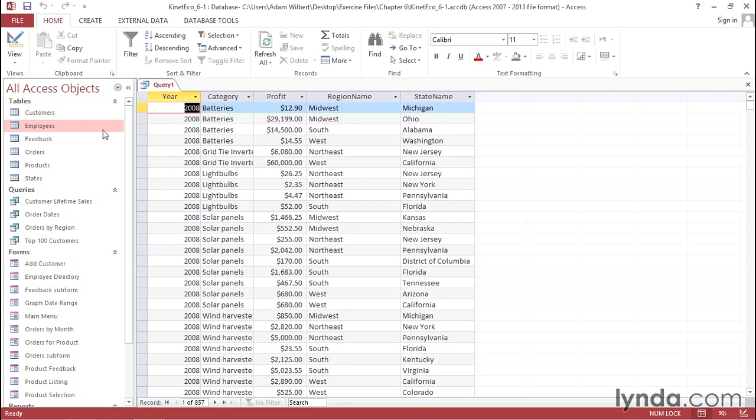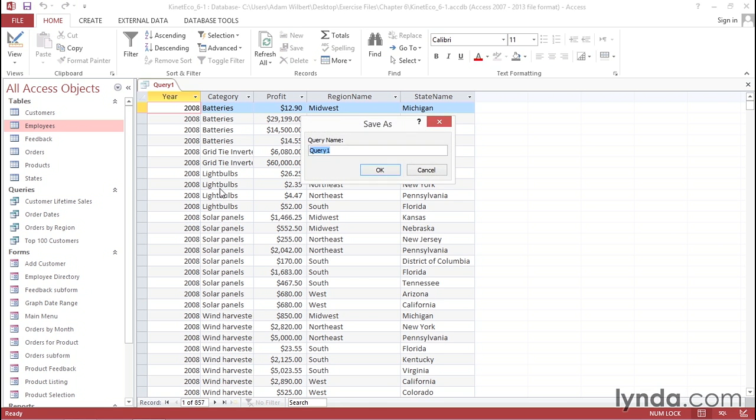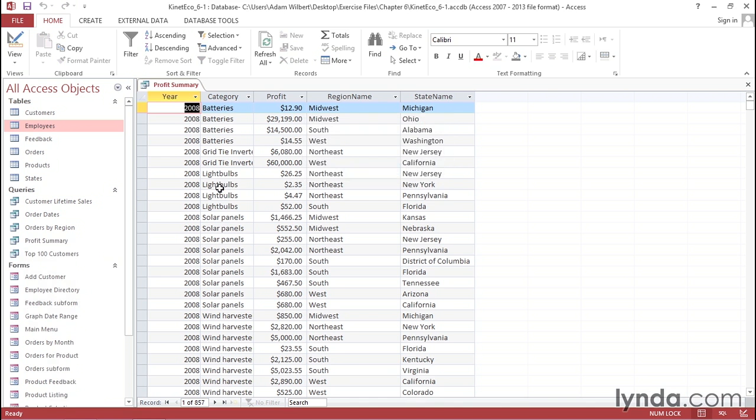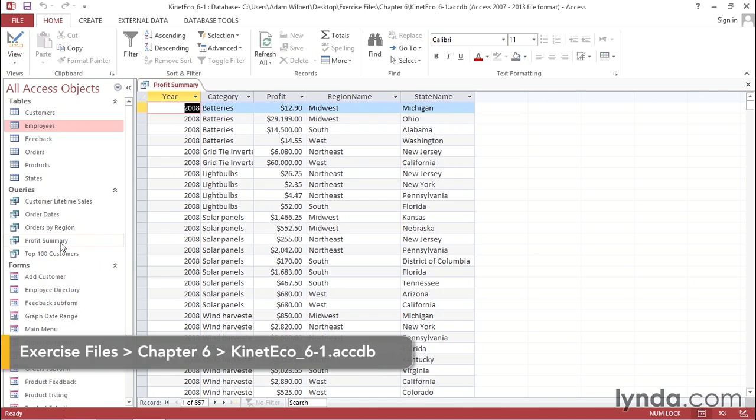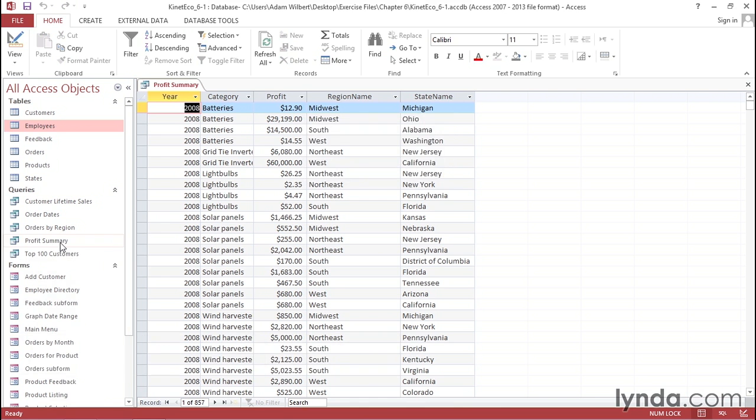Let's go ahead and save this query now. I'll press Control S, or the save icon up here, and we'll name this Profit Summary. That'll add the query over here in our navigation pane, so you can check step 1 off of our list. We've got the records that we want to report on gathered and calculated. Now it's time to start building the report. We'll pick it up there in the next movie.